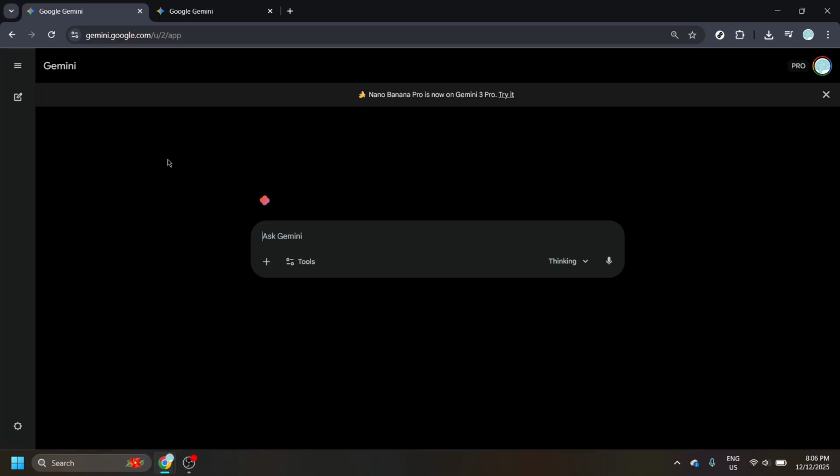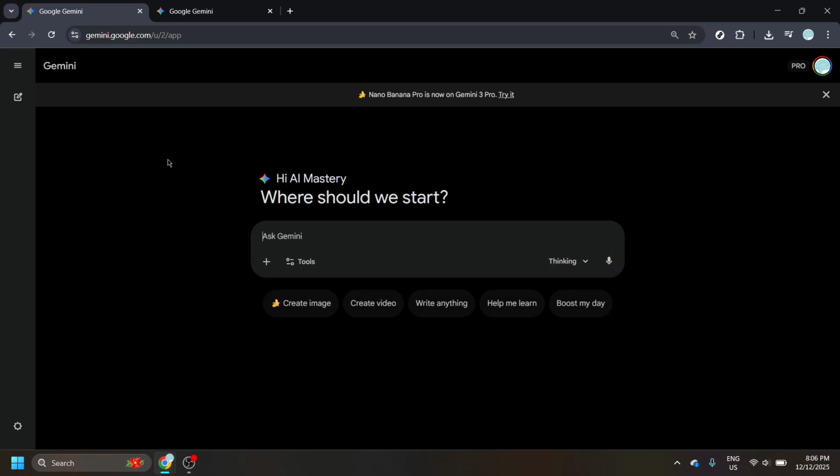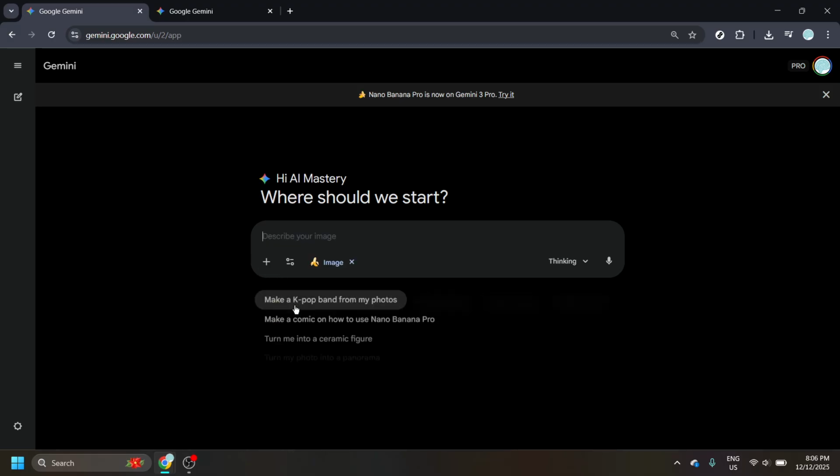Depending on your setup, you might be asked to sign in to your Google account. Once inside, look for the Create Image option. Click it. This is the action that activates Nano, the image creation technology behind the scenes. Think of Nano as the creative engine that blends realism with stylized illustration. Perfect for hybrid artwork that looks both lifelike and artistically expressive.